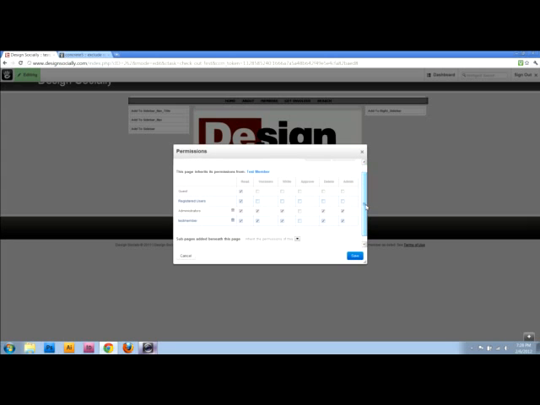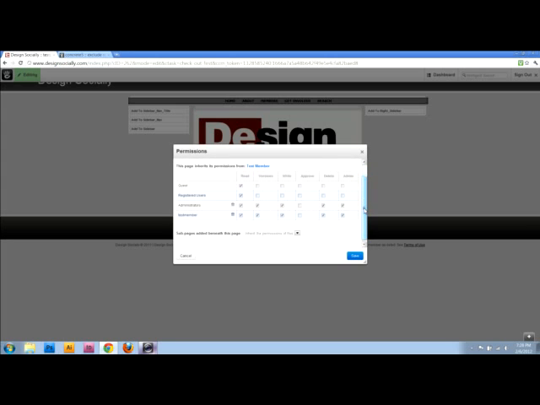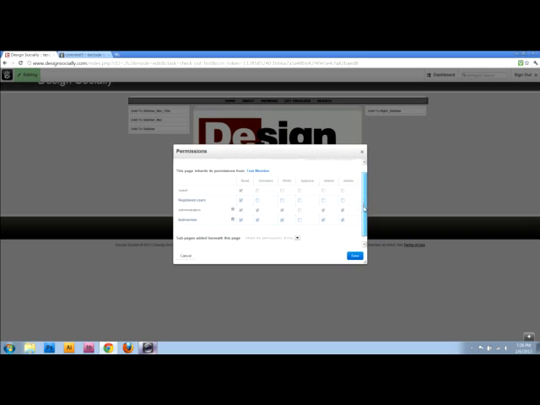Because since you create the page, I want you to be able to do everything that I should be able to do to it. So that's that. Permissions are really important, so keep that in mind.